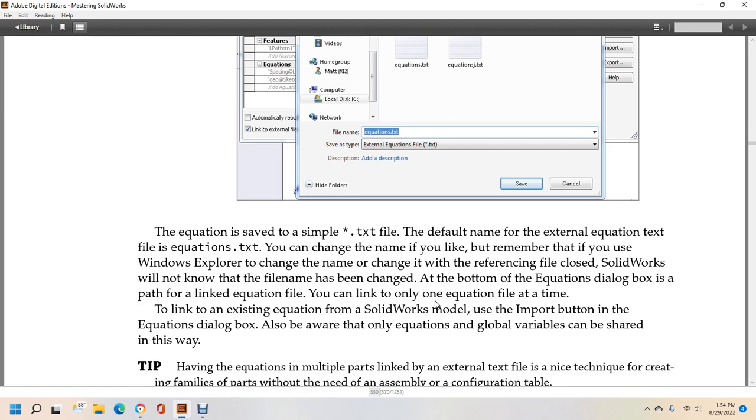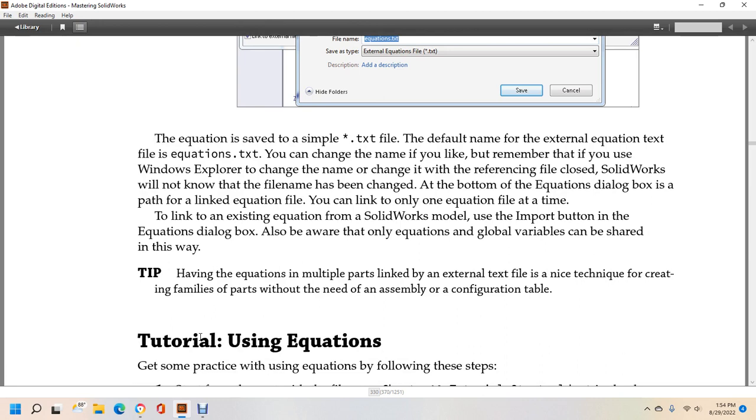SolidWorks will not know the file name has been changed. The bottom of the equation dialog box is part of the linked equation file. You can link to only one equation file at a time. To link an existing equation to a SolidWorks model, use the import button in the equation dialog. Also be aware that only equations and global variables can be shared in this way.